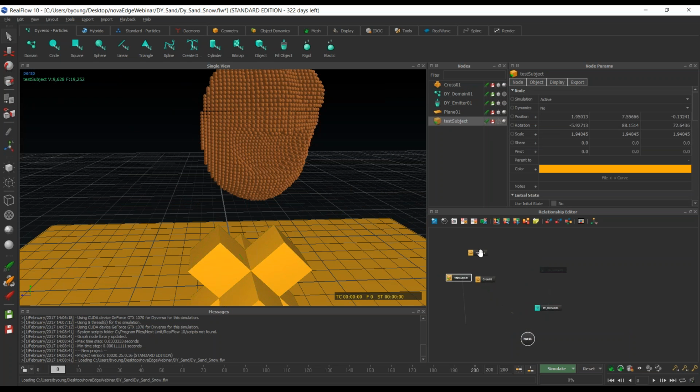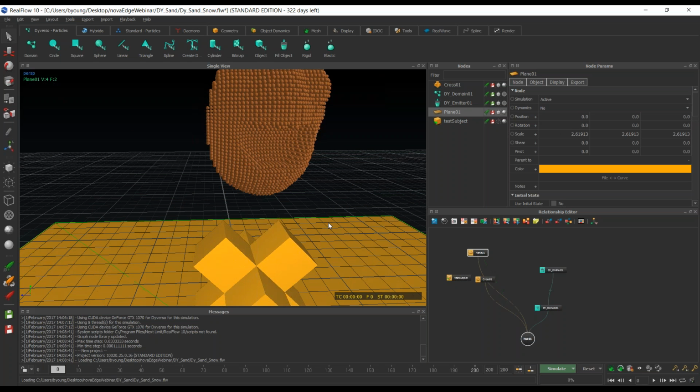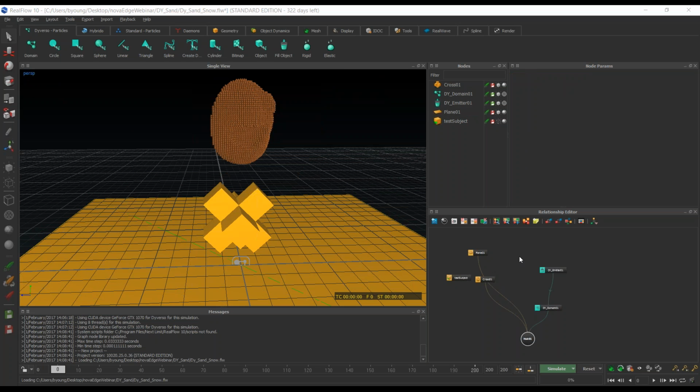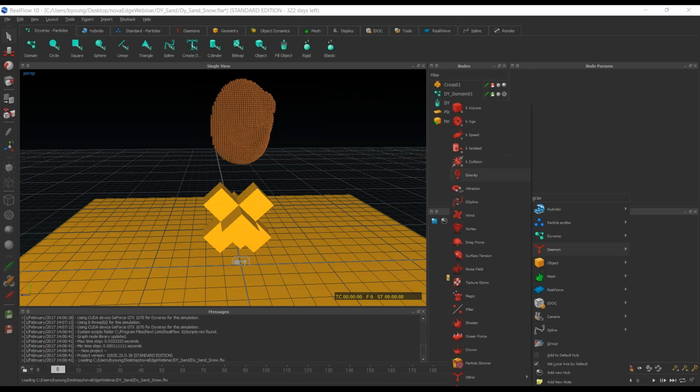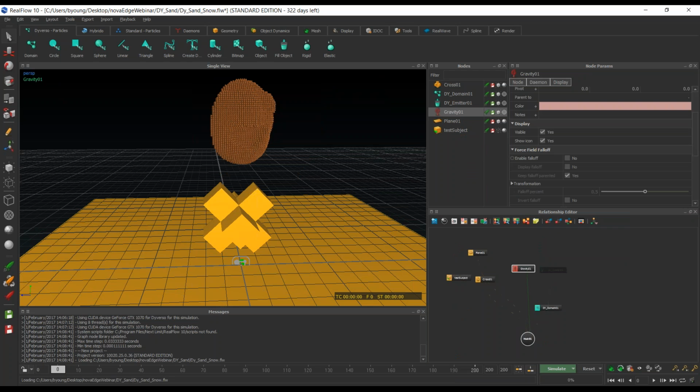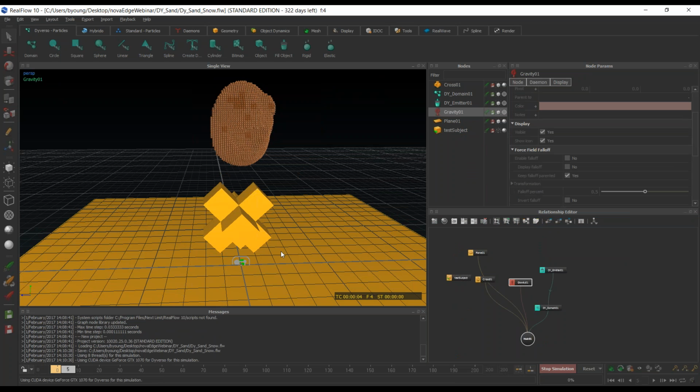We don't want our test subject, but we want our plane. And let's go ahead and tab and make a gravity. Well, sometimes that doesn't always work, but let's do that. There we go. And let's go ahead and save, which is always important, and simulate, and see what happens here.